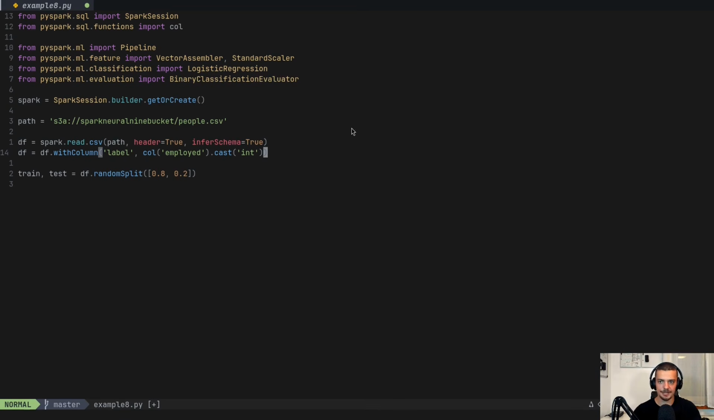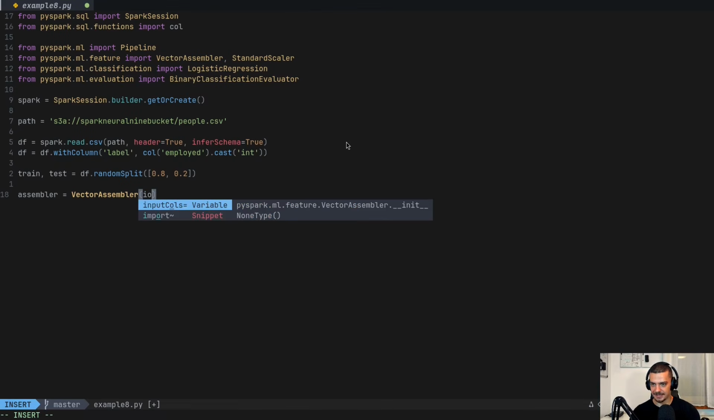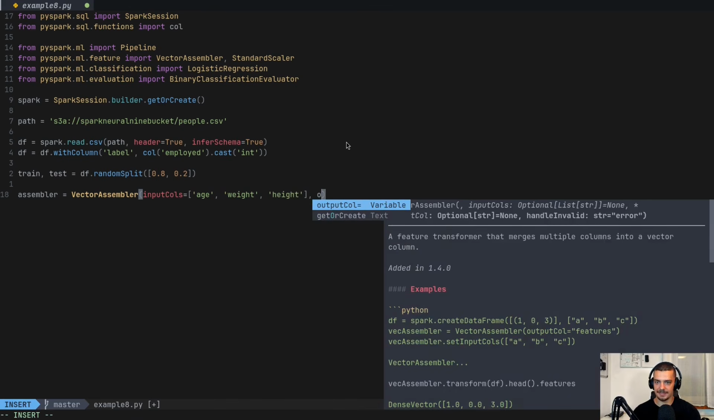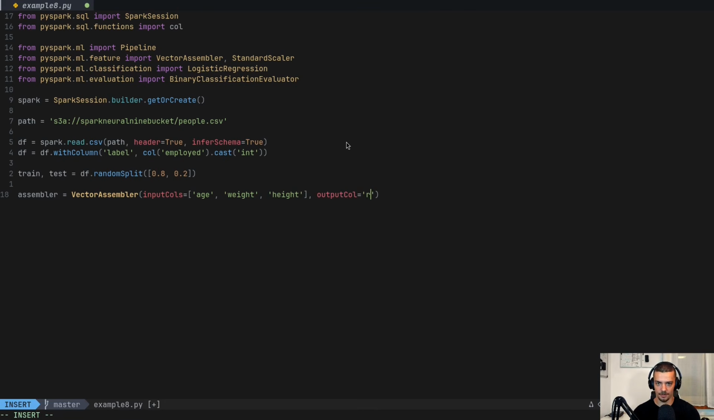Is a person employed or not? So this is the evaluator that we're going to use for that. The first step in our pipeline will be the assembler. The assembler will take in the features and turn them into one vector. So we're going to say here VectorAssembler, and then inputCols is going to be a list, and we want to use the age, the weight, and the height. The output column will be rawFeatures.